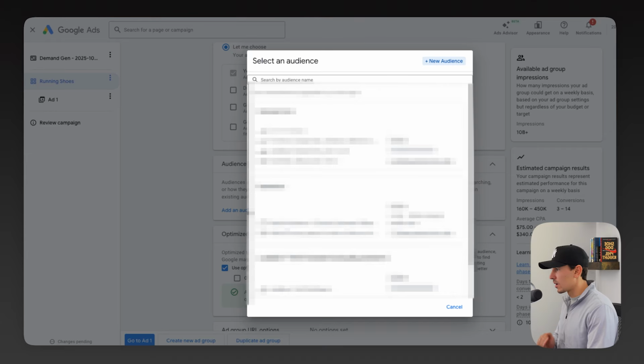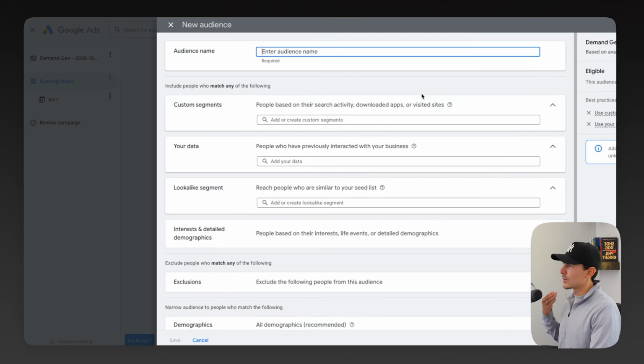When you click add an audience here, you're going to notice I have a bunch of audiences that we've run over time. What I would generally recommend doing is clicking a new audience and entering in your custom segments and your data. So all of your Shopify visitors, all of your Shopify purchasers, even seed lists. We just want to give Google some idea of who actually purchases your product.